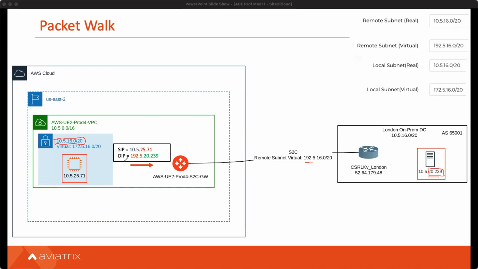So now when we create this destination IP, it's going to be 192.5, because this is the subnet that represents this remote local, which is the 192.5, the remote virtual representing the remote local of 10.5. And we are going to preserve the host information. So 20.239 is the host information, and this is why you see 20.239 in the packet.